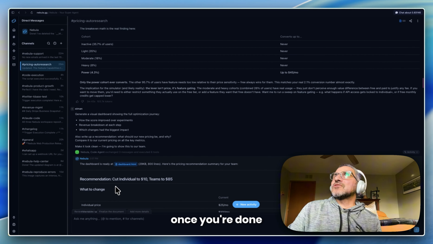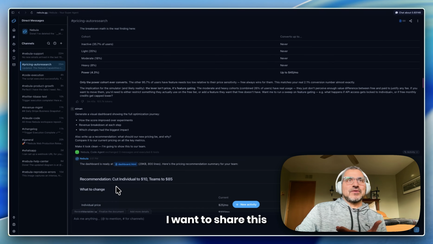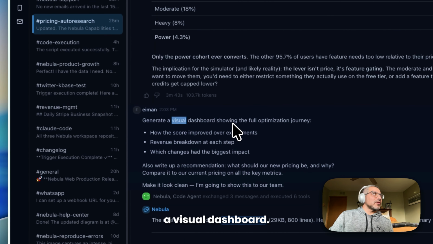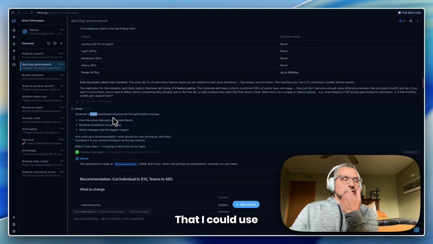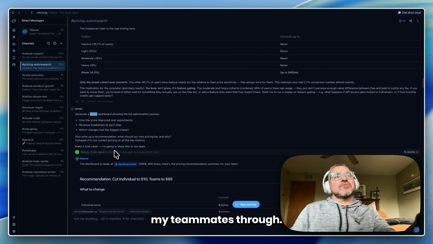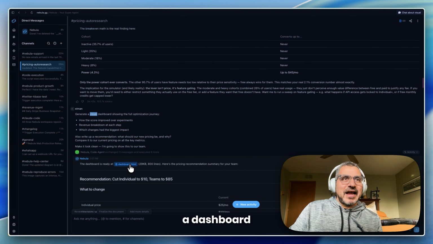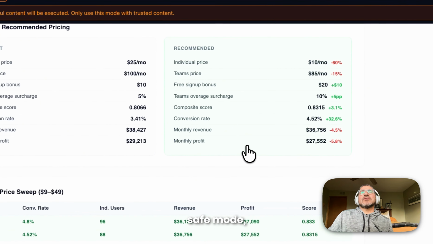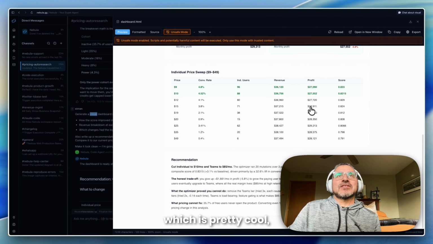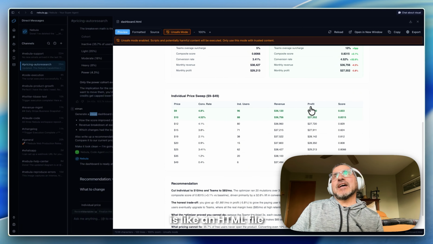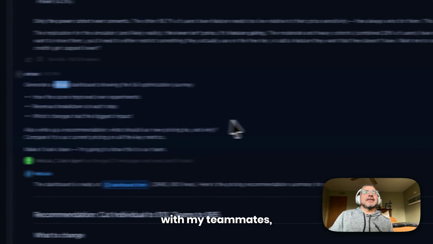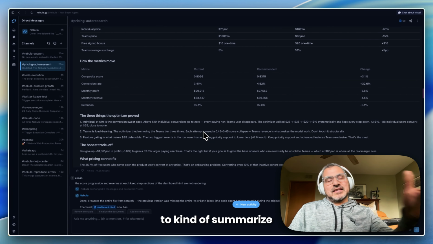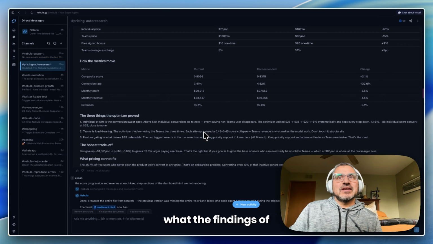Like anything, once you're done with this, and I had done this, I want to share this with my team. And so the last thing that I said is, well, let's create a visual dashboard. I think that would be super cool, right? That I could use to essentially walk my teammates through. And so it created a dashboard.html file right here that, if I turn off safe mode, you can see, which is pretty cool. It's essentially an HTML file that I can share with my teammates, as well as some write-ups here that helped to summarize the findings.